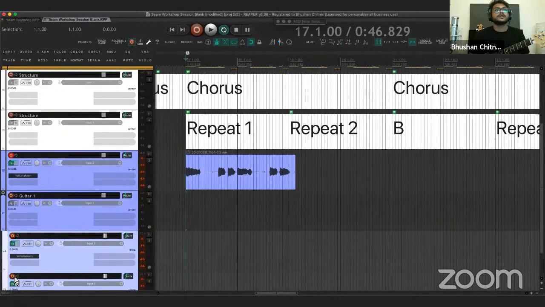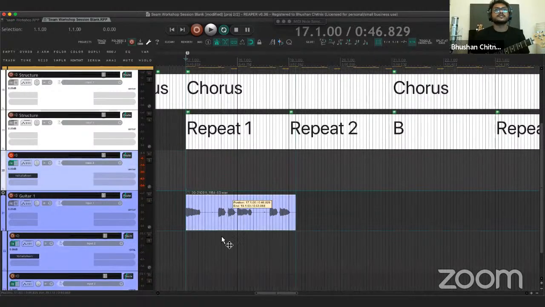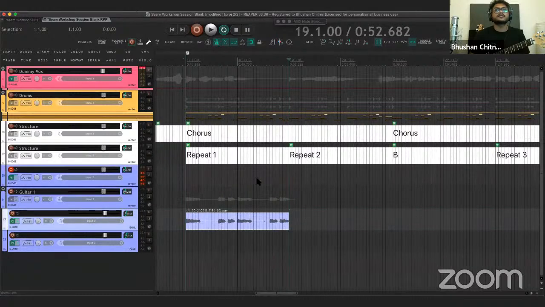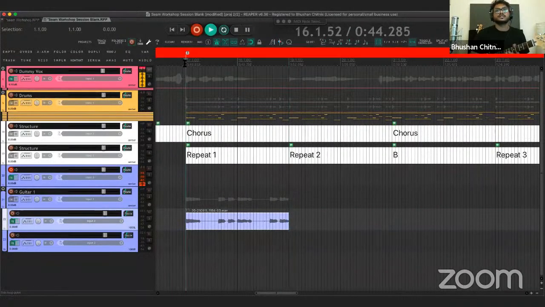Guys, let me know if you can hear anything, okay? I'm still in the middle of figuring this out. So yeah, this is the first part. So this is repeat 1. This is the double track.